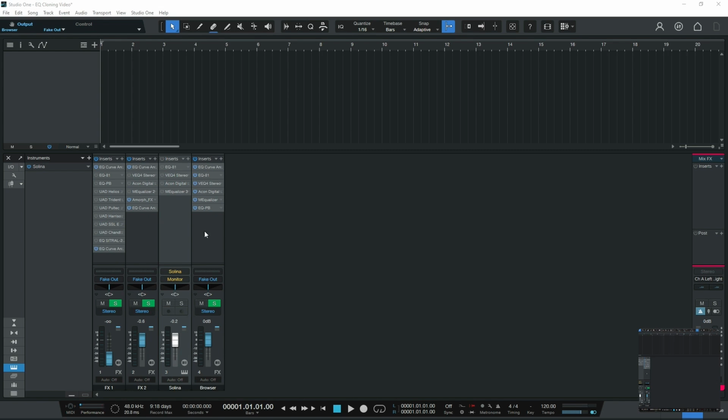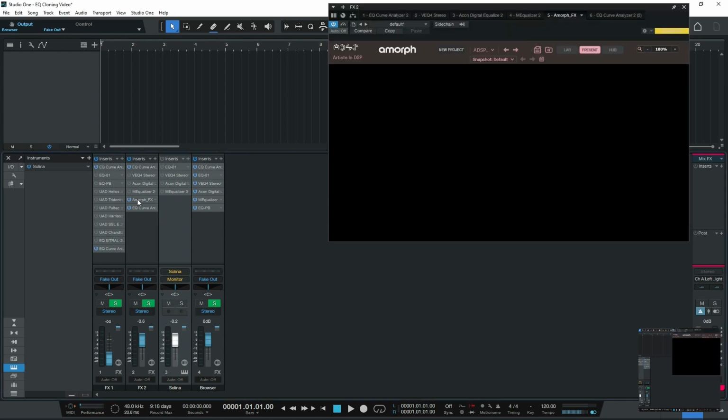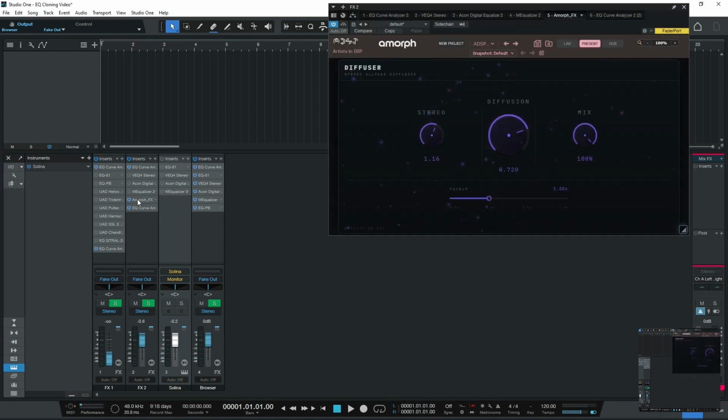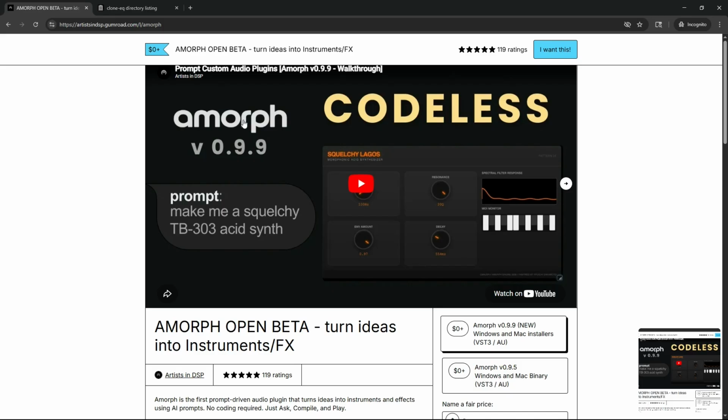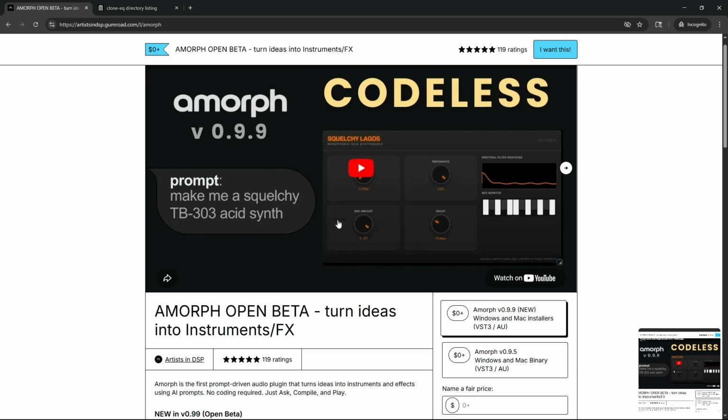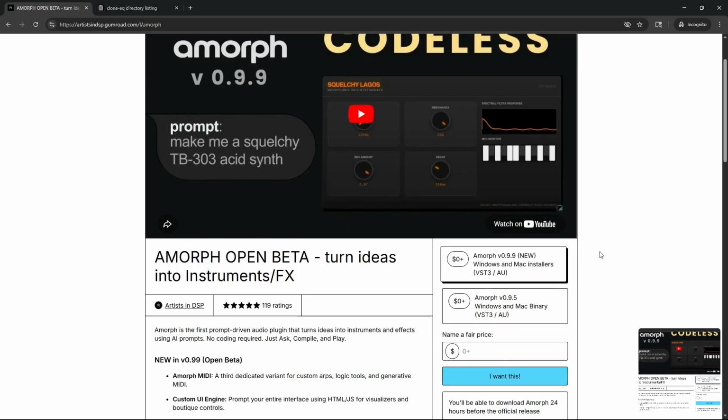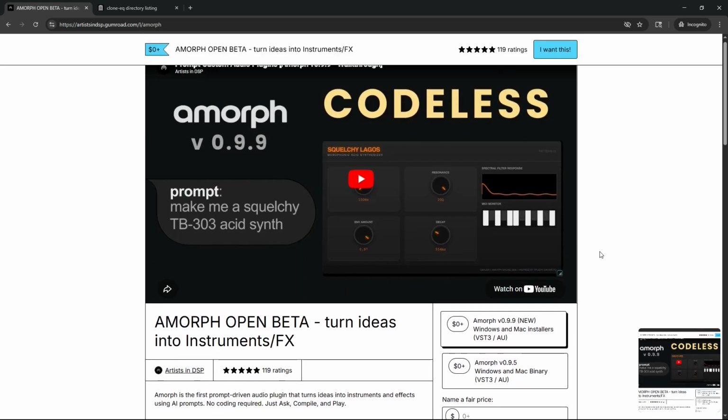But today I want to show you a new vibe-coded plugin I did last weekend. And for that, I'm using the amazing new Artists in DSP Amorph Effects plugin. You can get it by going to their Gumroad page and downloading it from there. It's currently still in beta. It will install three plugins: an instruments plugin, an FX plugin, and a MIDI plugin. For this example, you only need the FX plugin.